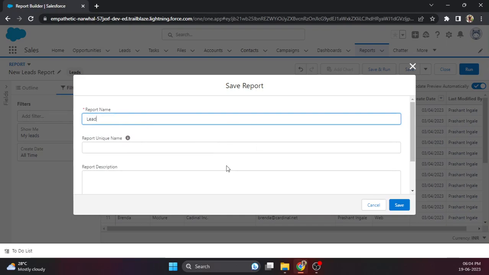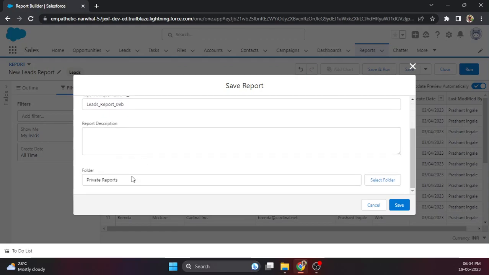Then this is how you save the report. Say, leads report for now, and just give a simple example name. This is how it creates its own unique name. Then, if you want to, show all the leads who are assigned to me. I'll say okay. Now you get an option over here if you want to store this in the private reports or the public reports folder. So you can always go ahead and select that.